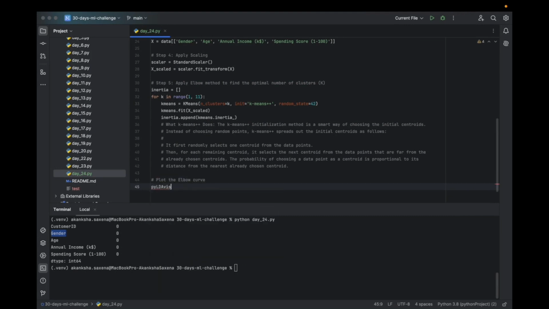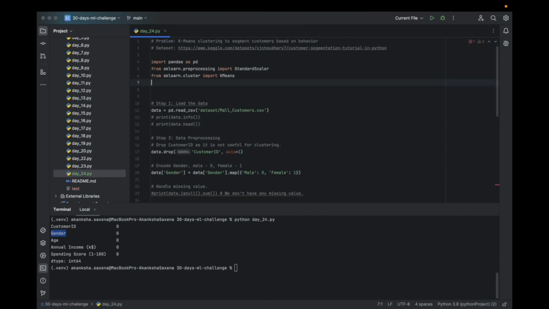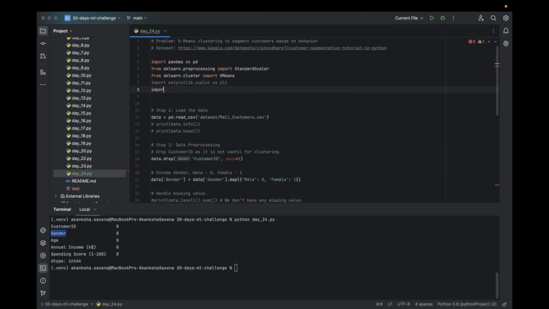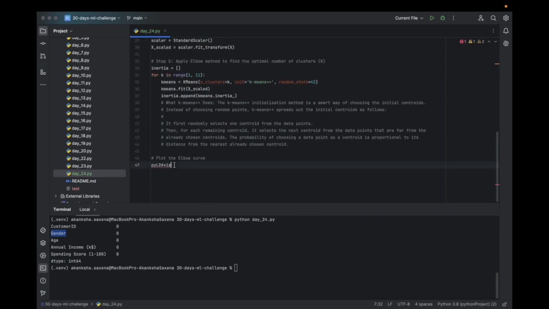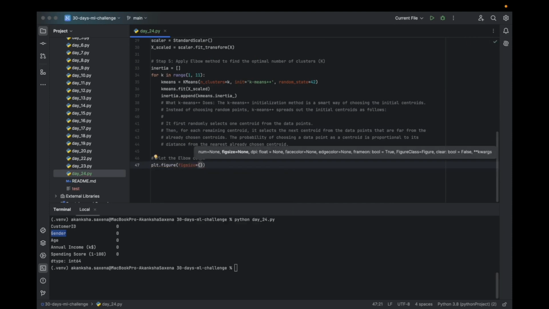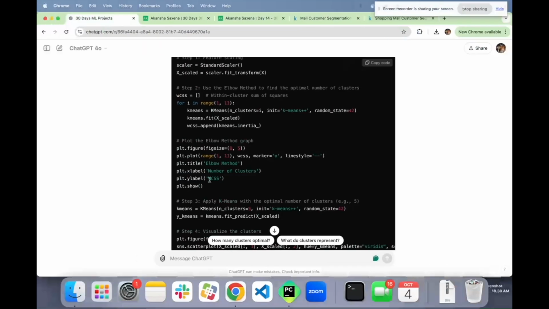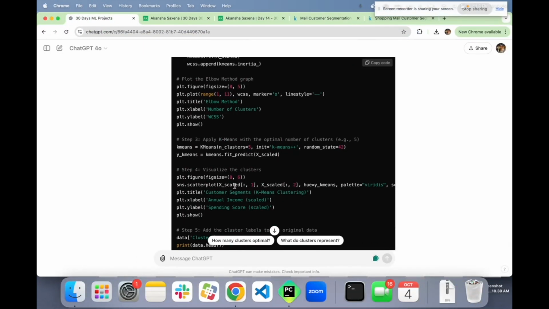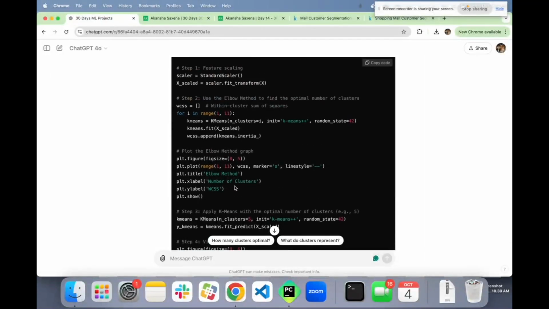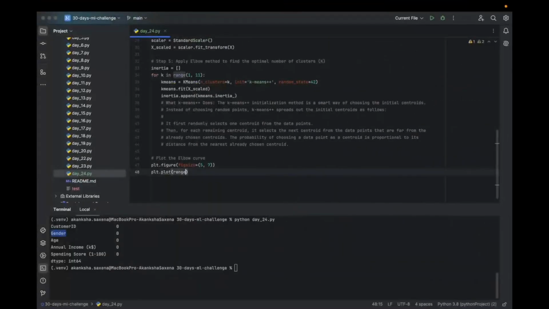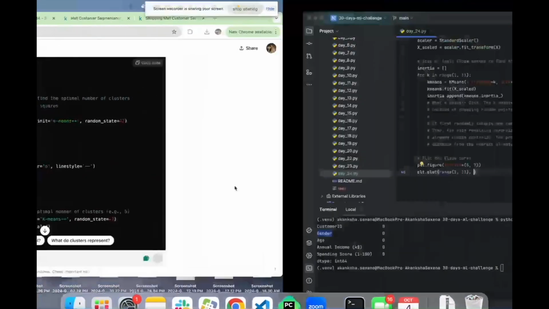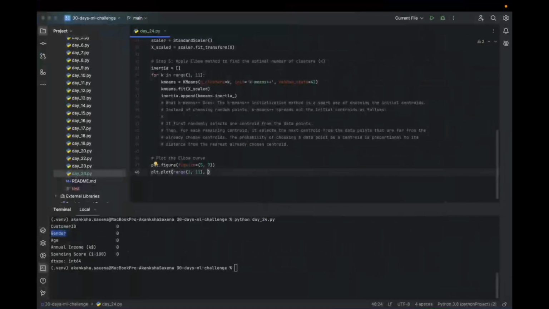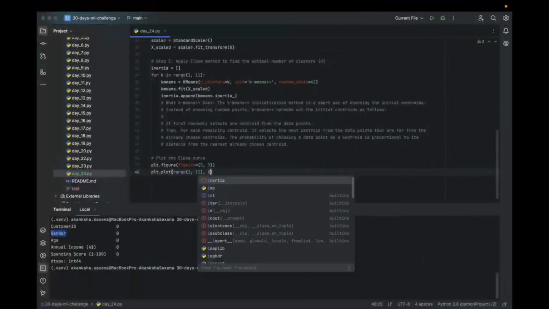So first we need to import some libraries. Import matplotlib.pyplot as plt. And we are going to create a figure of size 5 by 7, and then we are going to plot the graph, and the range is from 1 to 11. So the x-axis is going to be k, which is from 1 to 11, and the y-axis is going to be inertia.